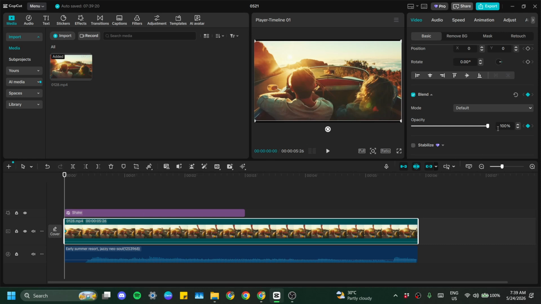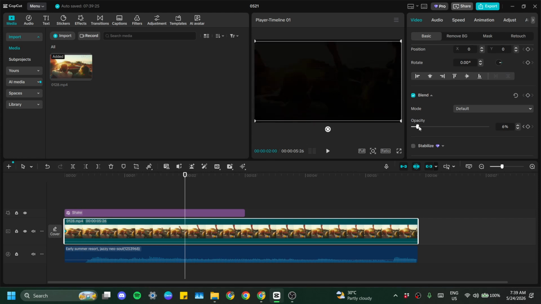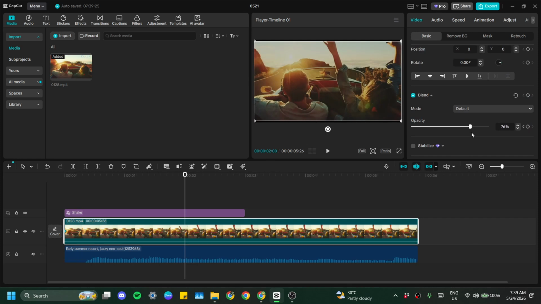At this point in time, the clip is fully transparent. Next, move the playhead forward exactly 2 seconds. Head back to the same opacity control and drag it up to 100%. When you change the value at a new time, CapCut automatically drops a second keyframe on your timeline. You don't have to place it manually. The app recognizes that you're setting a new target value at a new moment.